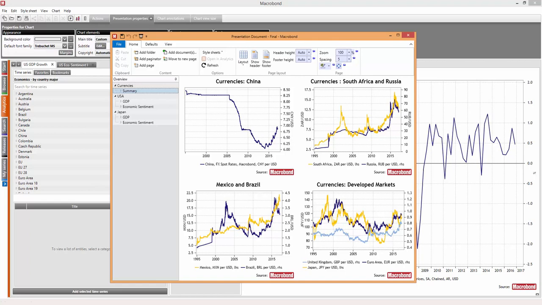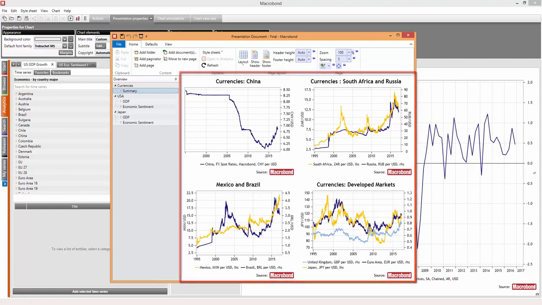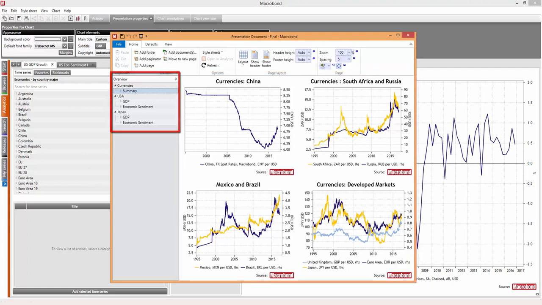In this video, we'll introduce you to the basic concepts you'll need to know to start creating presentation documents. One of the functions of presentation documents is to serve as an interactive chart library, organized to present ideas logically. Your charts can be organized by pages and in folders.